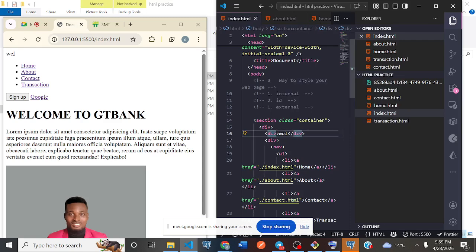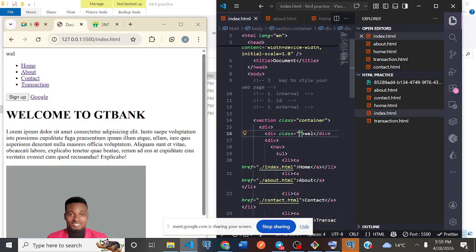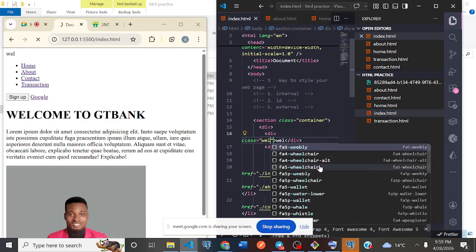If you want to style it, you come to where the name is under div, put a space and write class. You can give it any class name, in small letters. Why is it there? So that if you want to style, you'll be able to style it. But let's leave that one for now.